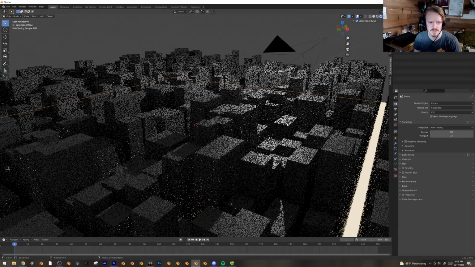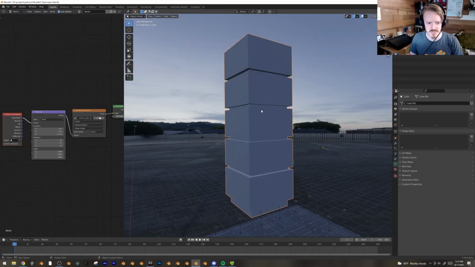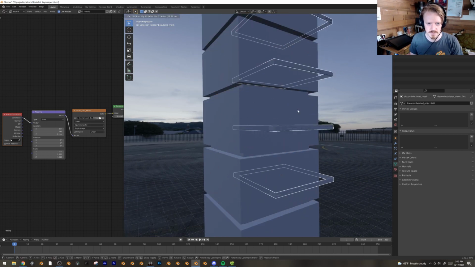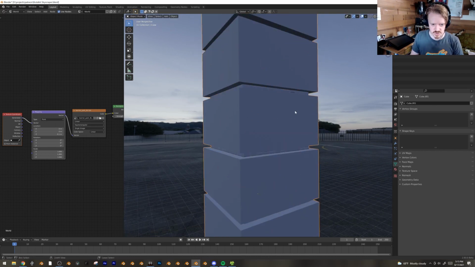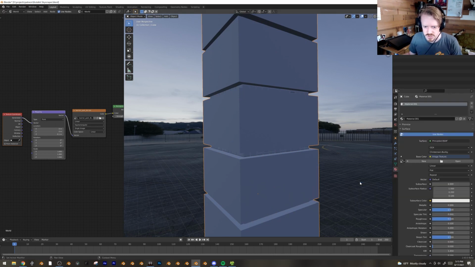Go to Cycles, and I don't know. Okay, let's try adding a texture here. It creates the discombobulation bits as a different object, so I'm gonna select both of these and hit Control J to join them. New material, and I'm just gonna load in an image texture here.